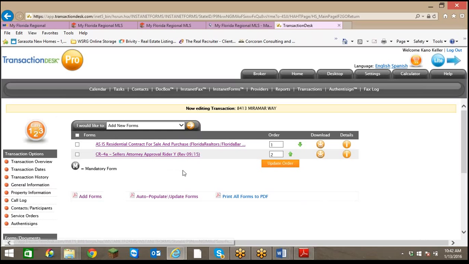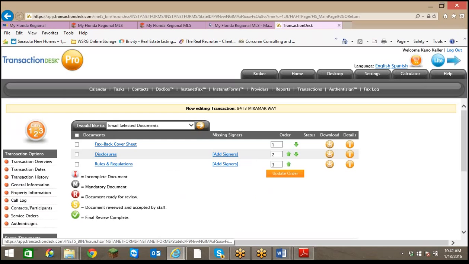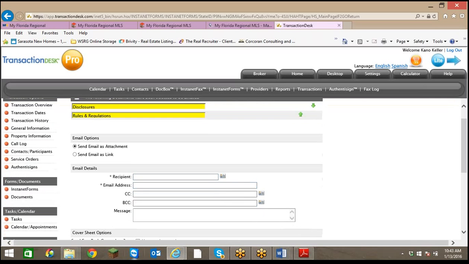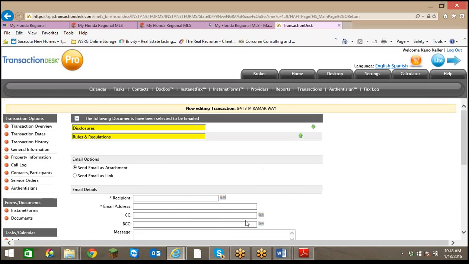And if you want to do the same thing for the other documents, okay, I click on Documents here, these are the disclosures and rules and regs, and I would just come through and check these boxes. And again, select email things. I can send as an attachment as well. If I do it as a link, I'm not really going to be able to do any editing on these forms, but as an attachment, I can see them as well. And then you put my email address in and send that out, okay?